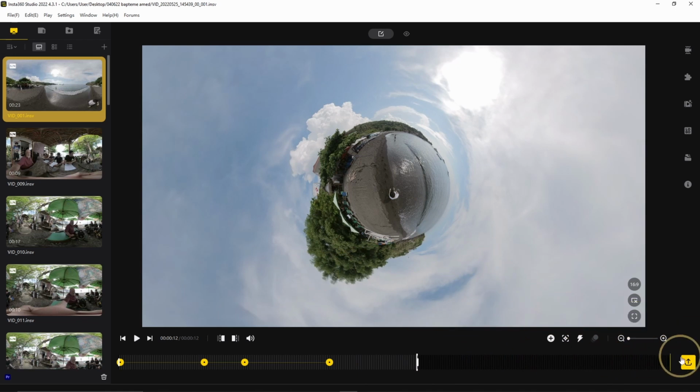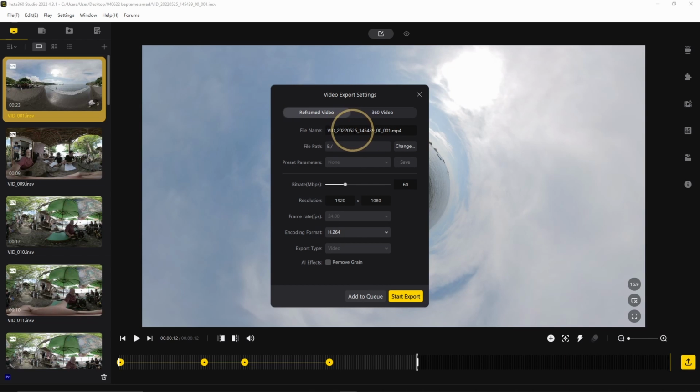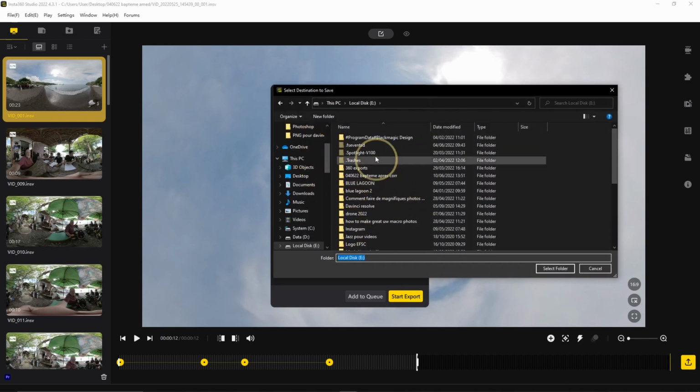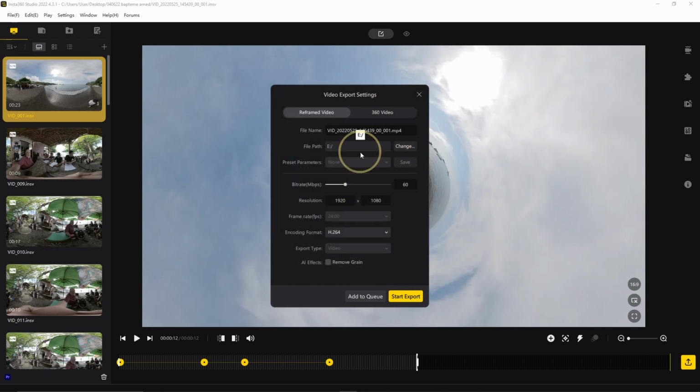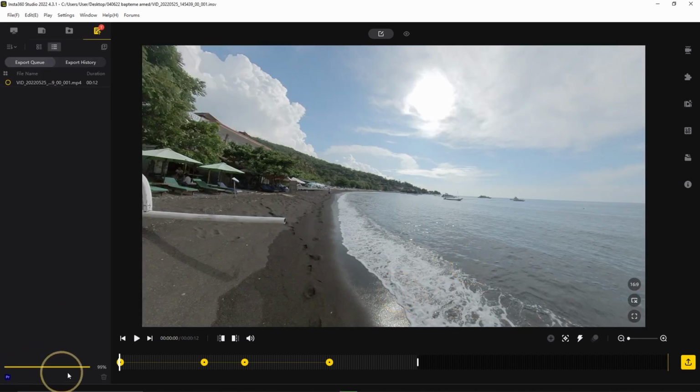If I like it, I just export here. I can change the file name here. Change to see where I want to have it. So for me, E is fine. Decide on the bitrate, how much I want. Let's say 100. Resolution, frame rate, and here encoding. So I can go on ProRes, H.265, H.264. Let's say here I'm going to stay on H.264. And I can also decide if I want to remove grain, so it's noise. Export. Here I see the bar. Now it's exported.